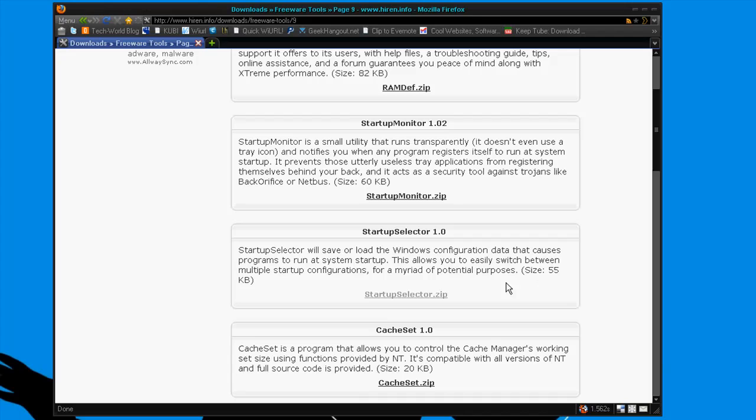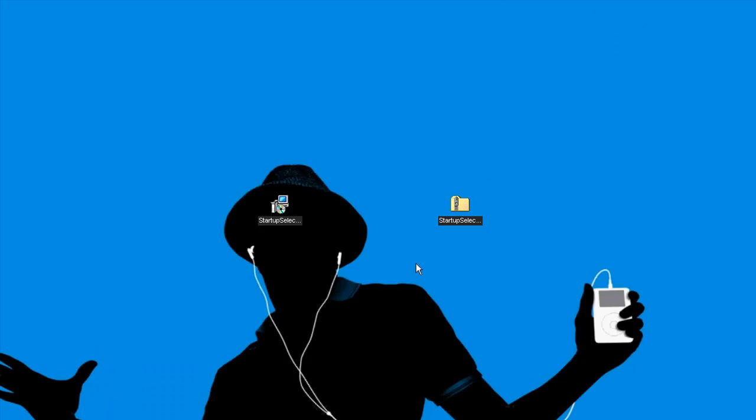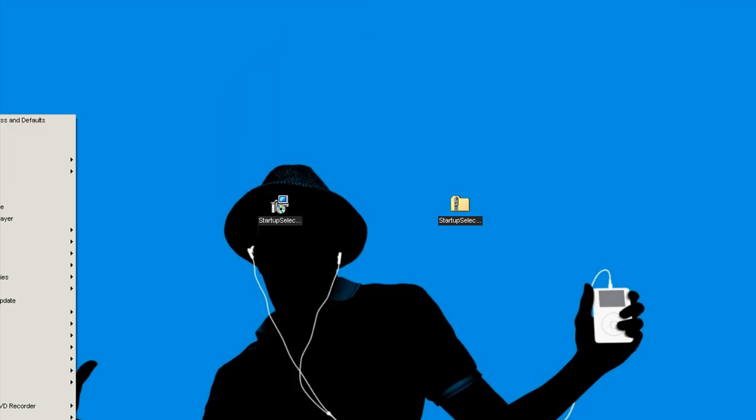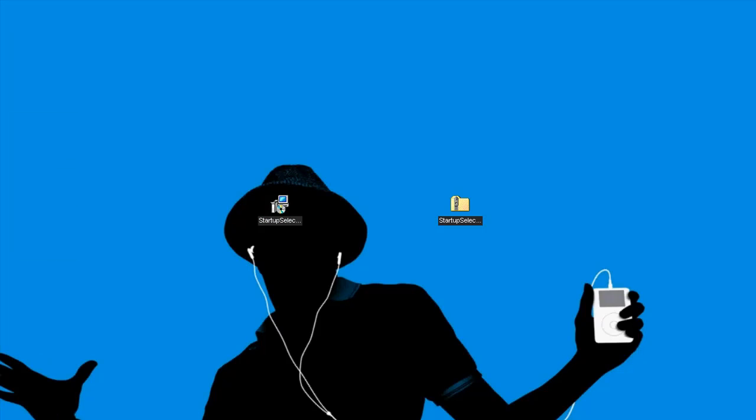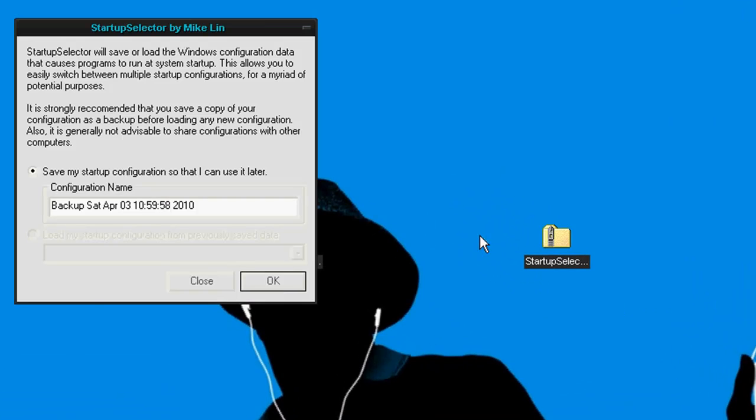So with that, again I'll give you the link to this in the video description, and I'm gonna go ahead and minimize. And as you see here, I already have the zip folder, and then you can go ahead and extract that, get the installer, let that run. And after that, you're gonna have to go into your programs list and then Startup Selector. It'll be in your programs list. You can't miss it. So I'm gonna let that go ahead and start up. And there it goes. It's Startup Selector by Mike Lynn.